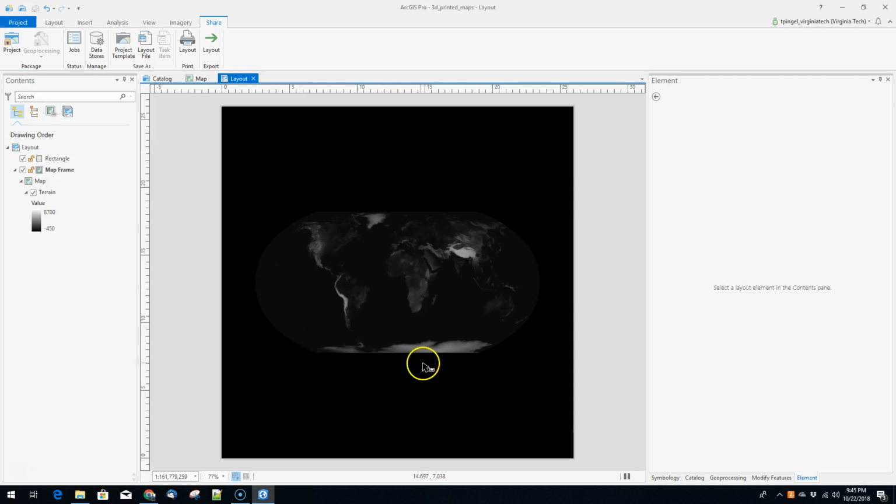What I have here is just a standard hypsometric tint of a map of the world. It's in a Robinson projection. If you've followed along with the previous video, you could probably recognize this. What I want to do now is talk about how we can maybe cut out or only show particular shapes.